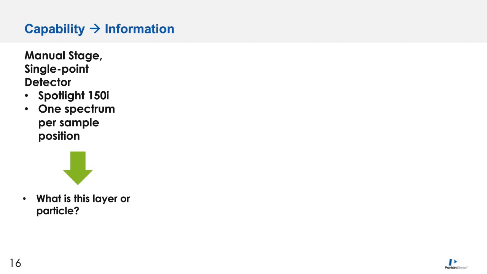Now for a brief summary of the PerkinElmer infrared microscope portfolio. The Spotlight 150 is equipped with a manual stage and single point detector, so this system is useful for point-and-shoot measurements of samples, helping users to characterize debris, fibers, or samples with a single or a small collection of areas of interest. So this is useful in situations where perhaps debris has been isolated, perhaps with a filter, perhaps visually and manually separated.